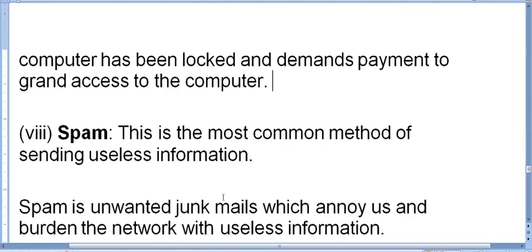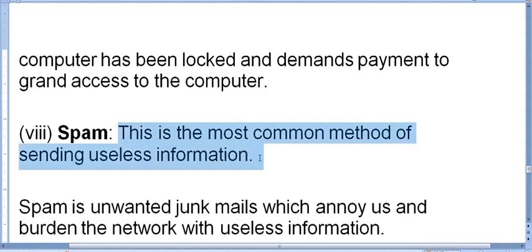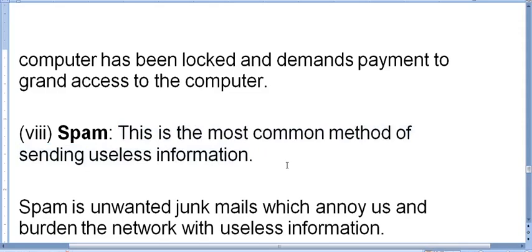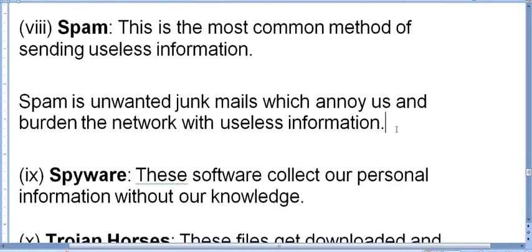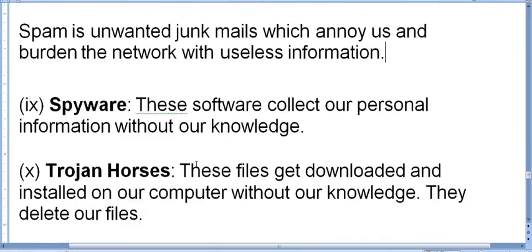Okay, then comes spam. I already mentioned spam: sending a bulk of useless information through email is what you call spam. So it is unwanted junk email. When these unwanted junk emails are created, they create much traffic in the internet network, and the network will be burdened with this useless information because of spam. It is going to annoy us with this spam.